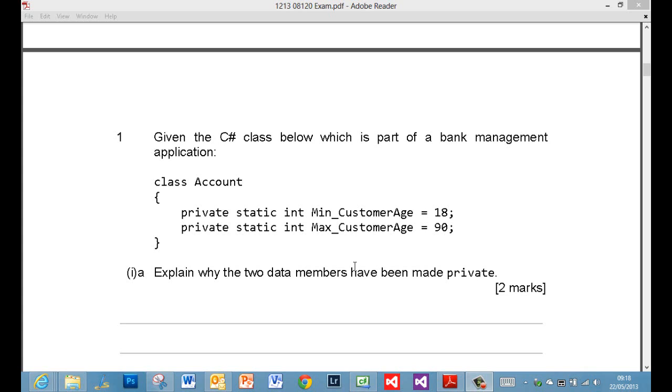Question 1, Part 1A. So we have a class here called account, which has got a couple of things in it: minimum customer age and max customer age. And it says explain why two data members have been made private. This is an easy 2 marks, and pretty much everybody got this one.